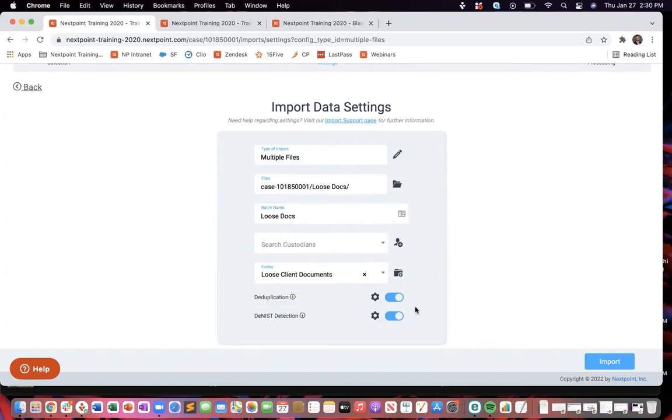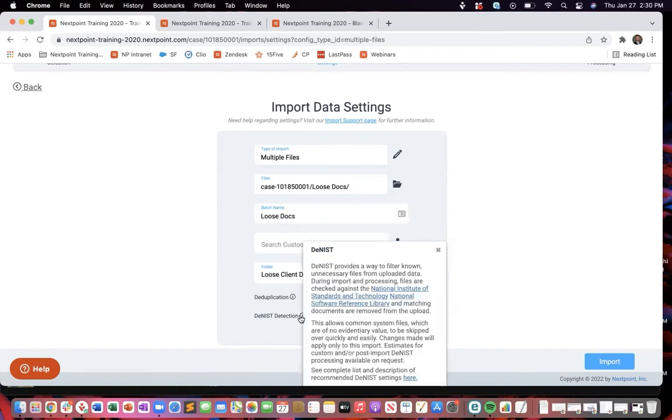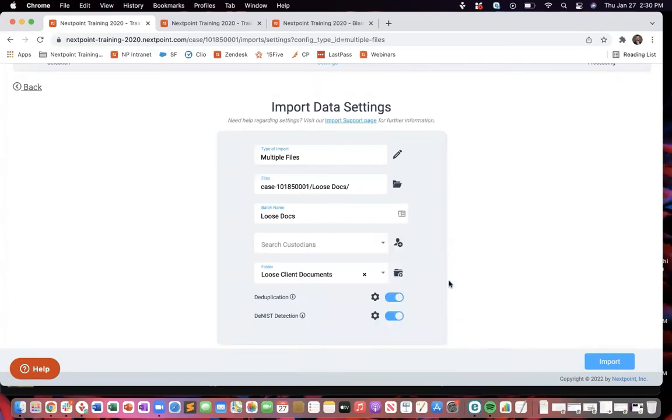Deduplication is turned on and deNIST detection is turned on. For those who are wondering what deNIST detection stands for, click on this little eye icon and it'll tell you that this is a list that was put together by the National Institute of Standards and Technology, which is where the NIST comes from, that says these file types are not important. And so it will remove those upon import.